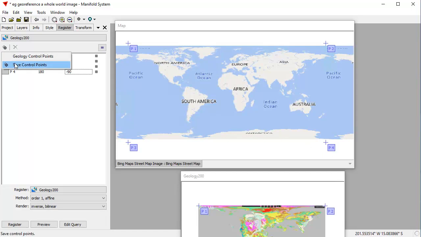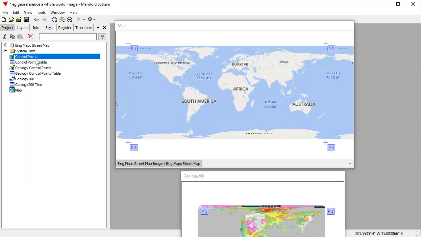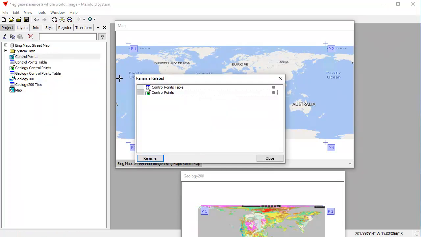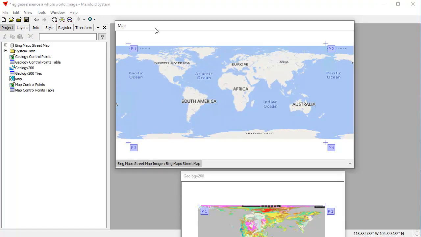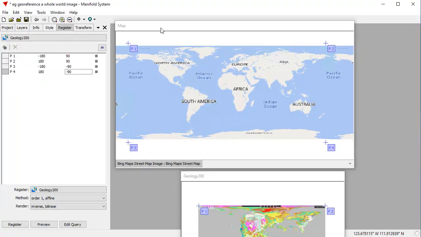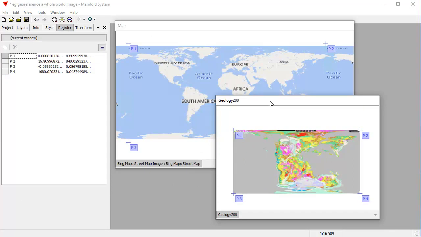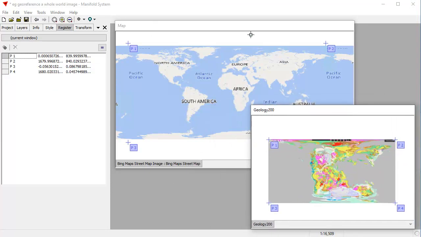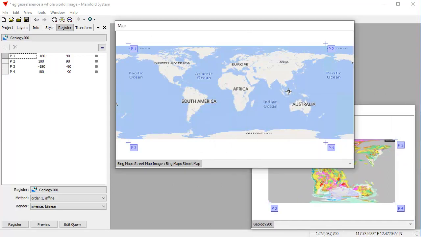Let's save these as well. Let's call these map control points. Actually, I want to use rename related on that. Right-click, choose rename related, and here, map control points. Yeah, rename. All right, so we're now good to go. We have control points in the Geology 200 image, and we have corresponding control points in the map, and we've adjusted these so that they're exactly in the right location where we want it to be.